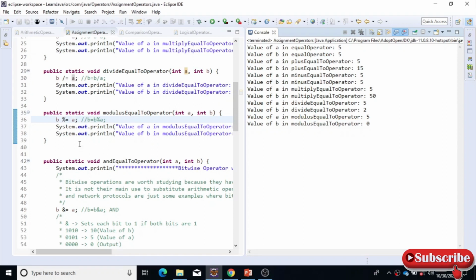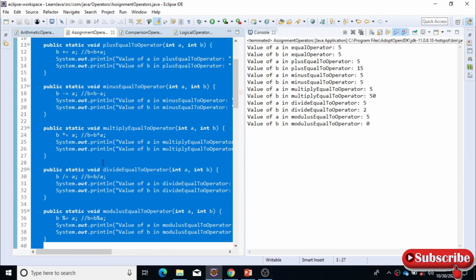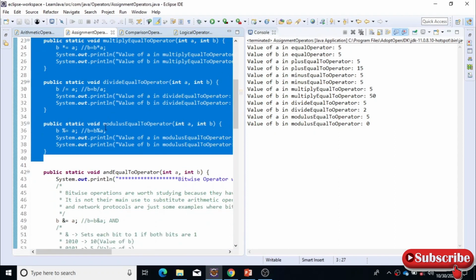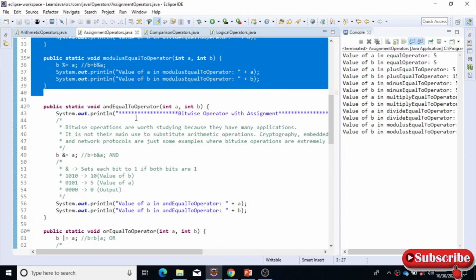Okay, so these are some assignment operators with addition, subtraction, multiplication, division, and modulus. And now let's see what are the bitwise operators that we have in Java.